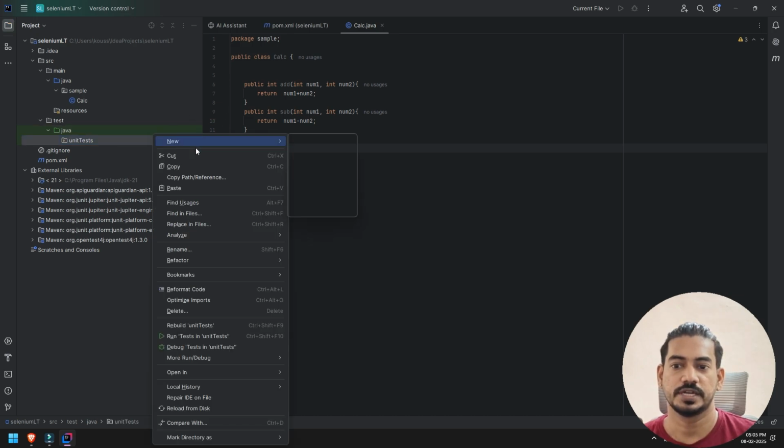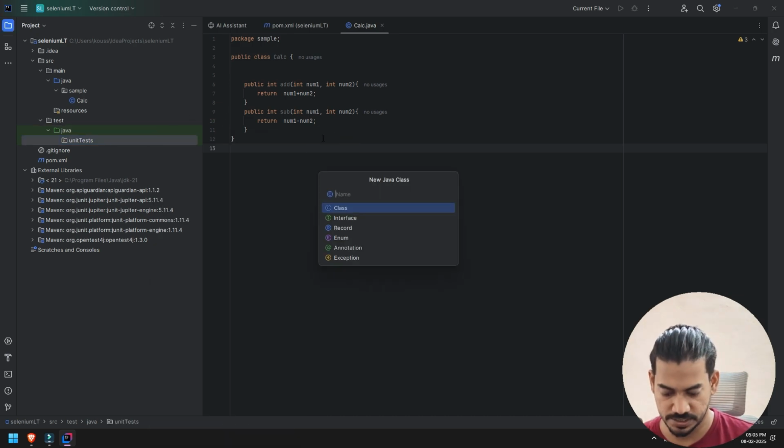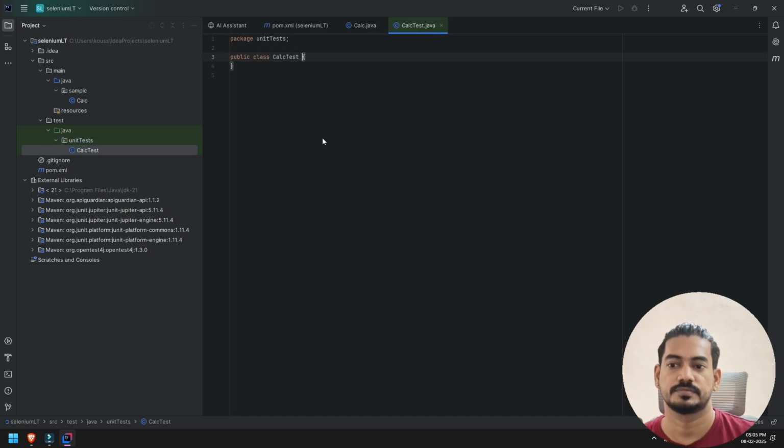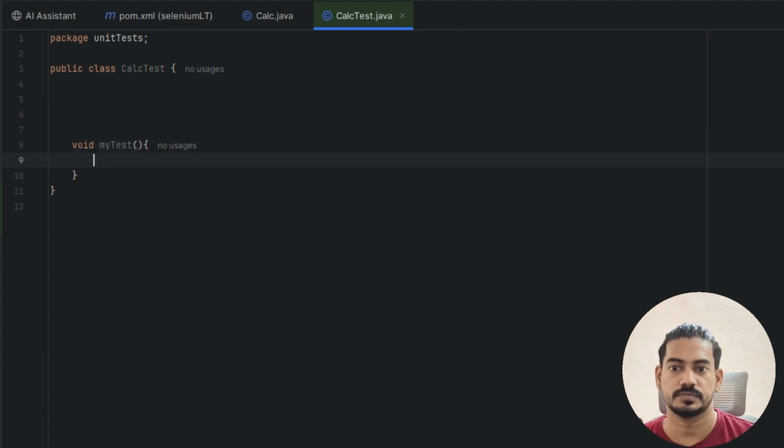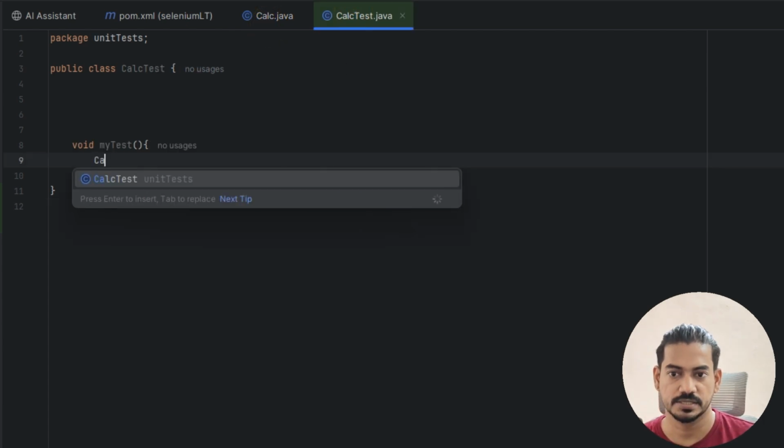and then I'm going to create a new class file, and let's name it like KC, then followed by test, and let's create a new function called my test, and here I'm going to create an object from the KC class. So let's create that.